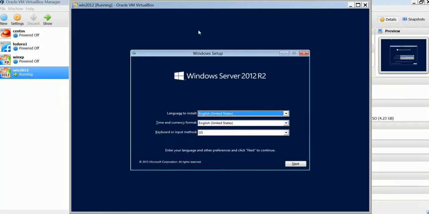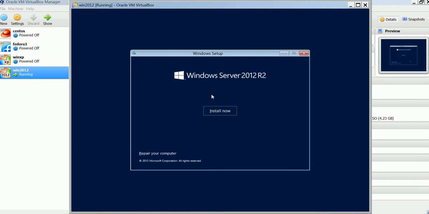Now here it says language to install. I'll leave it default, and leave the keyboard default. I'll do next. There's an option of install now, or you could repair your computer, but since it does not have any installation on it, I'll just install now.